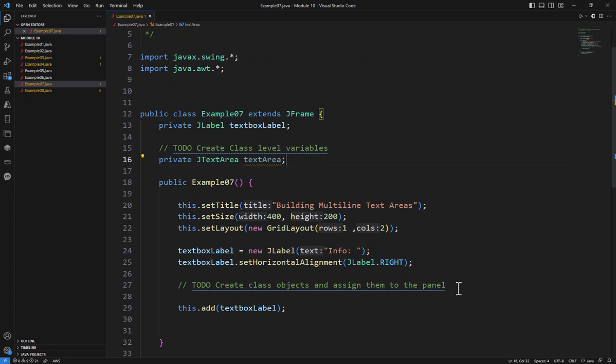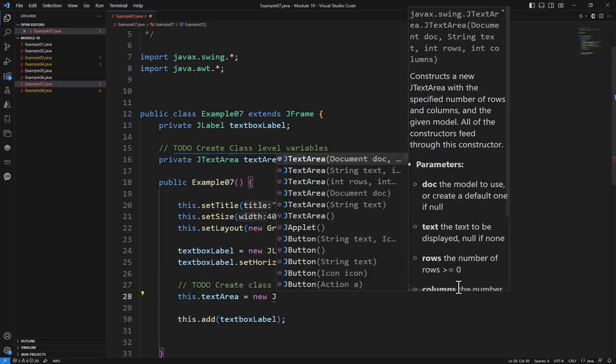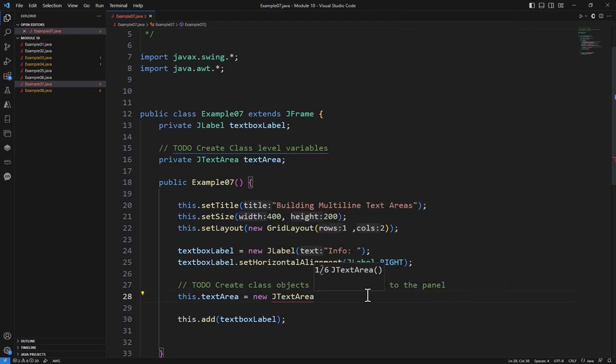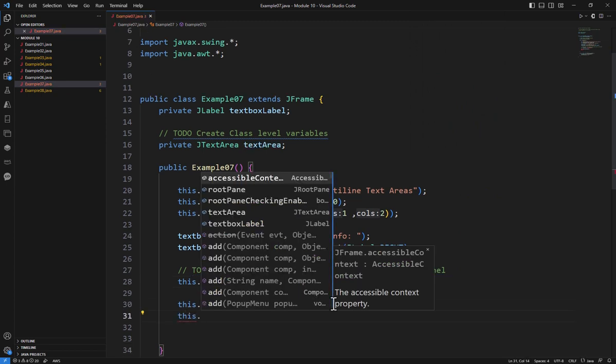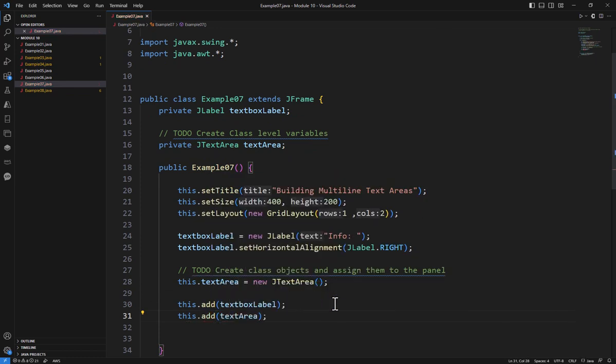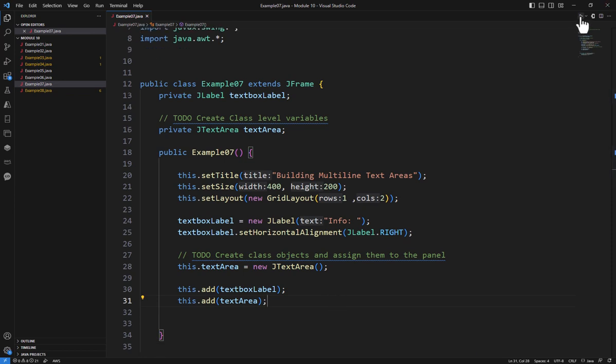Now we're going to instantiate it and add it to our panel. So I'm going to say this.textArea equals new JTextArea. You'll notice that our constructor allows us to do things like add a number of rows, or maybe provide a string or a whole document to it. I'm just going to use the default constructor. Then we're going to come down here and say this.add(textArea). So here we just added the text area to our Example7, which extends a JFrame. All right, we're going to run this.